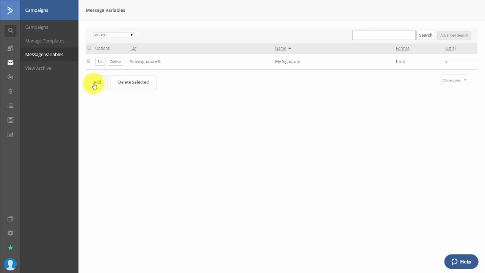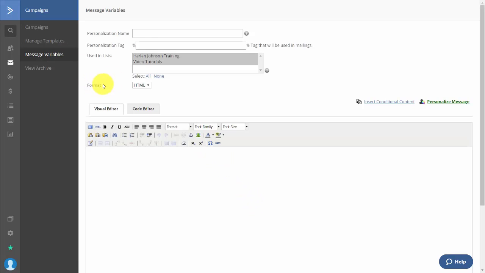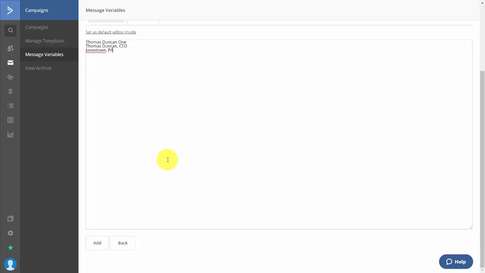So for example, if we click the Add button, we're going to give our message variable a name. We're then going to give ourselves an easy to remember personalization tag. We're then going to choose the list that this signature is going to be available for. In this case, we're going to choose the list that we have available. And then we're going to write into our code editor the text that we're going to use over and over again. Once we have our code in, we're then going to click Add.